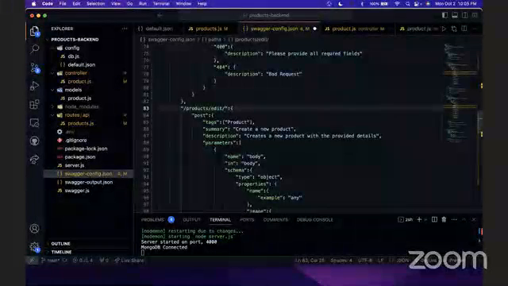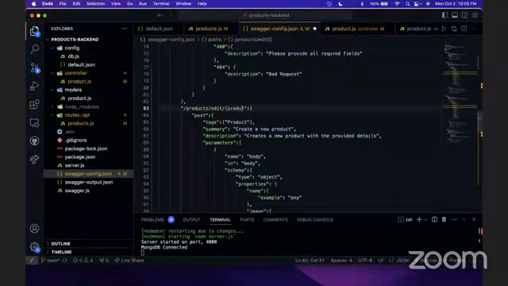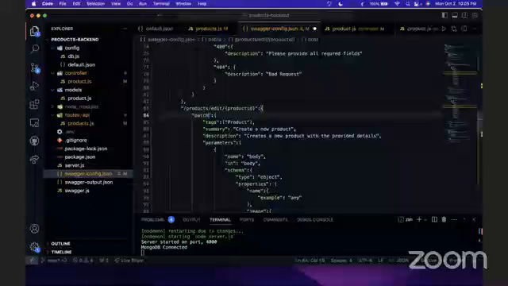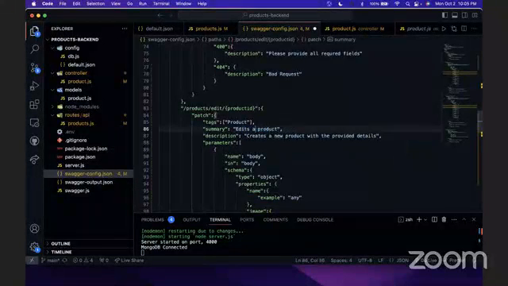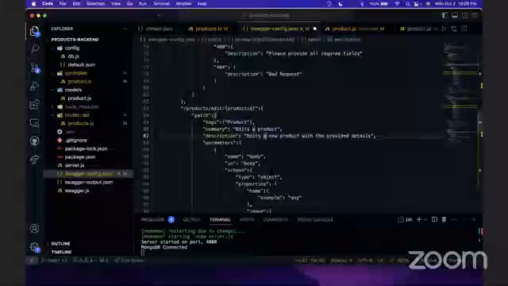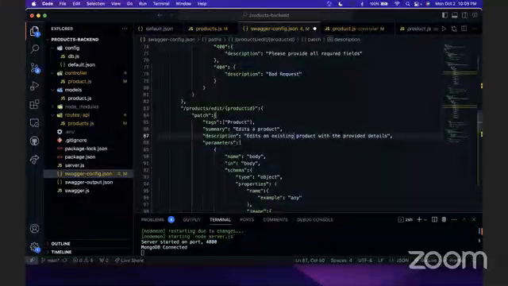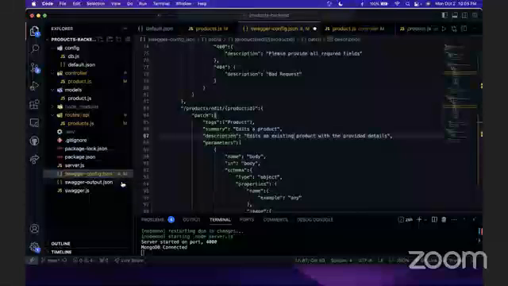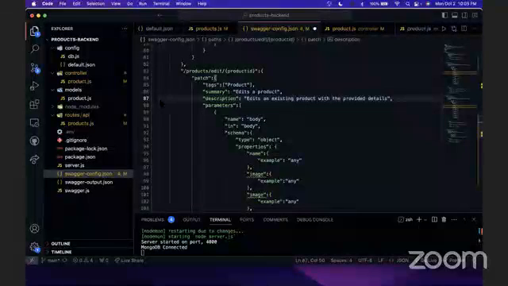So this is the edit endpoint along with the product ID. This is going to be a patch request, and this basically edits a product. The description is basically edits an existing product with the provided details.